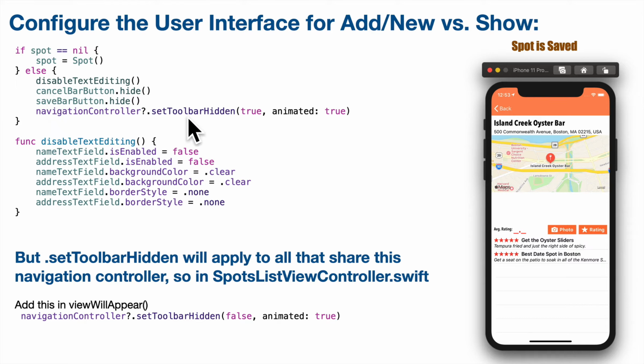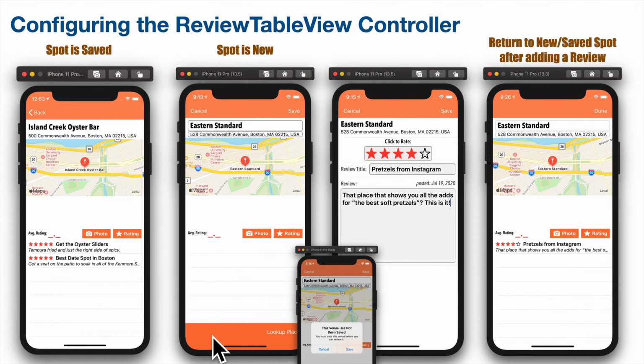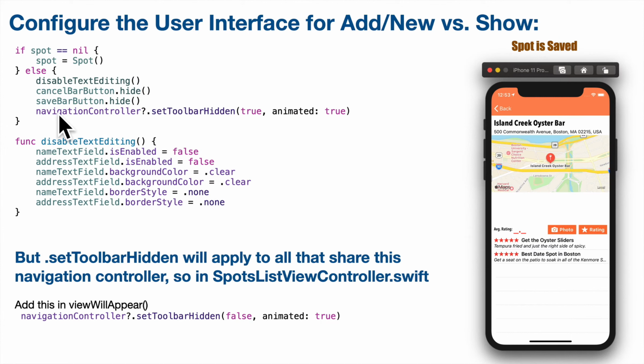Then back in this else condition in the viewDidLoad, we'll hide the cancel and the save bar button items, and since we won't be allowing the user to change the location of a saved spot, we also want to hide the toolbar at the bottom of the view controller, that one that has the lookup button in it. Now this code here gets rid of the toolbar at the bottom of the view controller. We call navigation controller and then the setToolbarHidden method on the nav controller and pass in true.